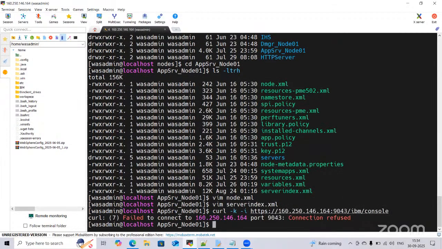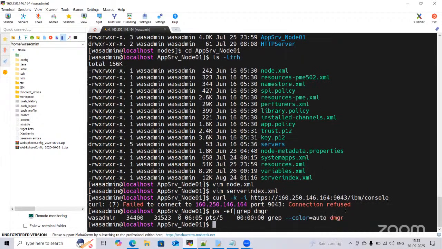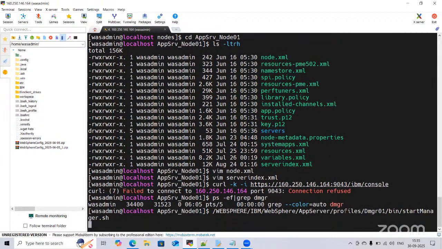Connection is refused. So I will use ps -f piped to grep DMGR. See, DMGR is stopped. I will run the DMGR directly: under profiles, under DMGR, under bin, startManager.sh is the script.